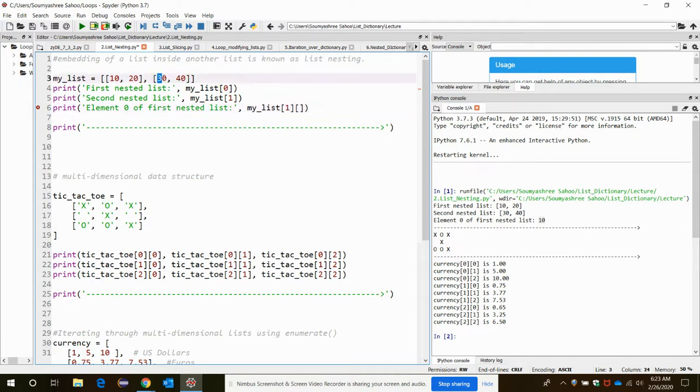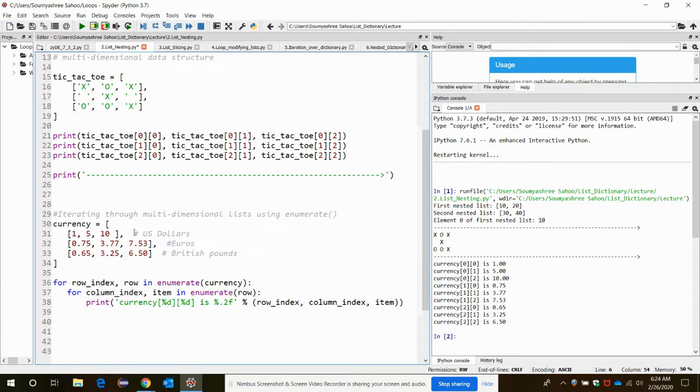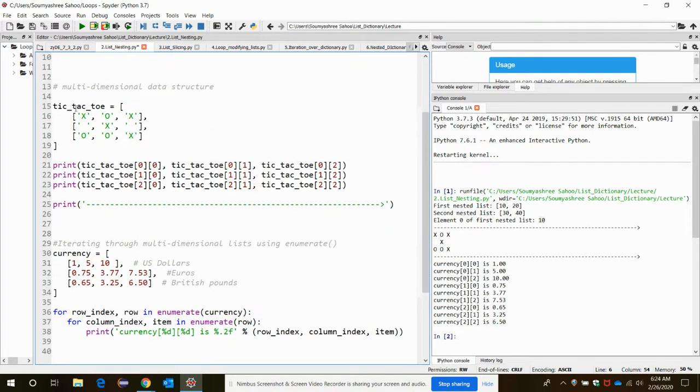You want the first element in the second list inside my list, so you want the 0 in it. Let's say you want to print the 40. Then you have the second list index in the overall list, and the 40 is at which index, that is 1. So these are the different ways of printing list elements where the list is nested inside another list. Now, let me show you another type of list, a multidimensional structure.